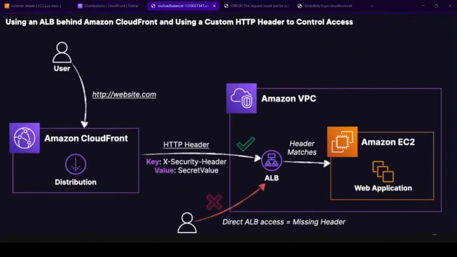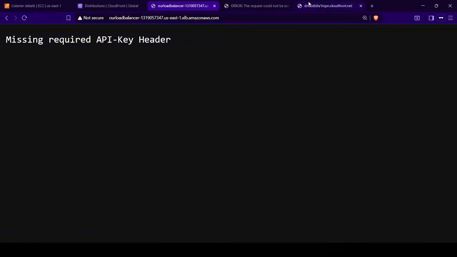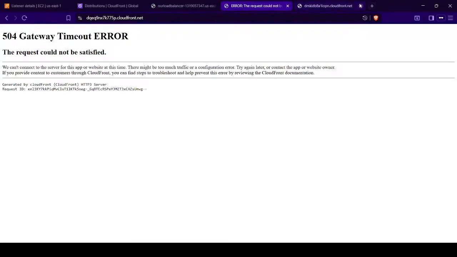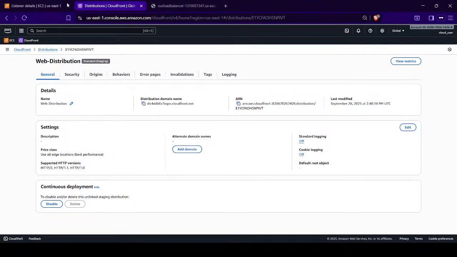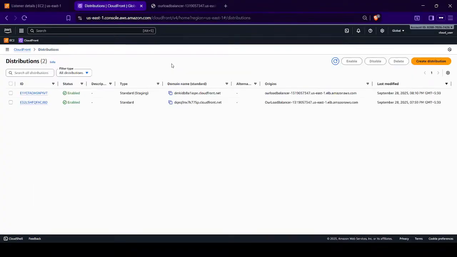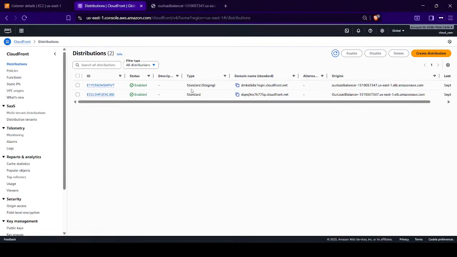If you look into the diagram, within the VPC, if that header is not available, you can't call it. But from CloudFront, we should be able to call it by passing that value. Let's try to fix that issue. Let's spend some time to fix this. Let me close this, what had happened, and let's also try to see if we can access it. Otherwise we will delete and recreate it.